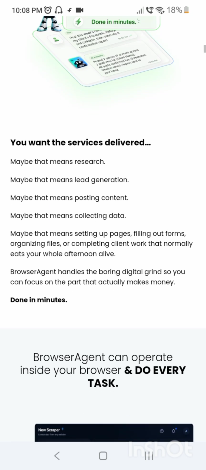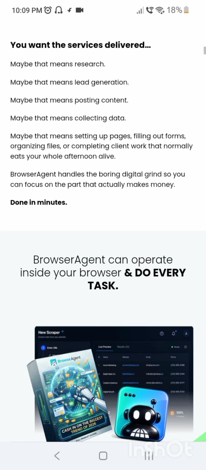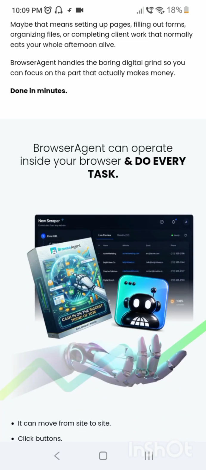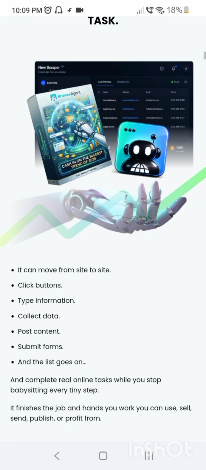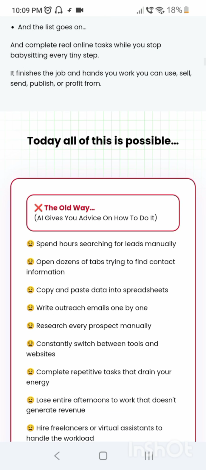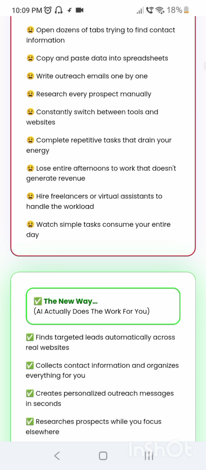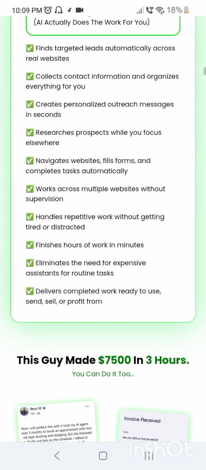From what I've seen, BrowserAgent works in a very straightforward way. First, you simply tell it what tasks you want completed. You can type something as simple as finding businesses in a specific city, researching competitors, or publishing content across different platforms. Then it opens a real browser session and starts working. It clicks, scrolls, types, navigates between pages, gathers information, and completes the process much like a human user would. While that's happening, you don't have to sit there watching every click. The task continues running, and once it's finished, the results are delivered in an organized format that's ready to use.